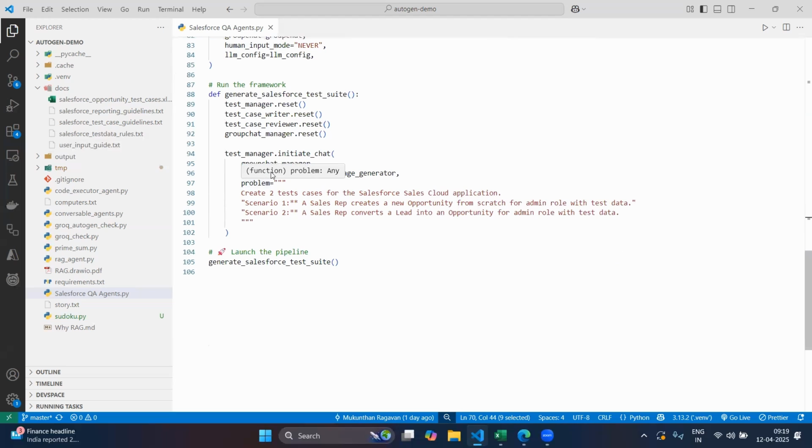Then the test manager will initiate the chat because the test manager has the RAG and the problem statement. The test manager will initiate the chat to the group chat manager with the message, in the format that we are following, test manager dot message generator, which is the default format, and the problem statement: write two test cases for the Salesforce Sales Cloud application, and the scenarios are given here. With all these points, it will start generating the test cases.